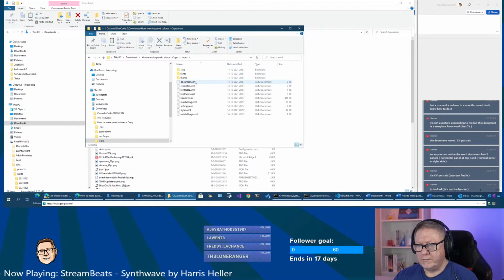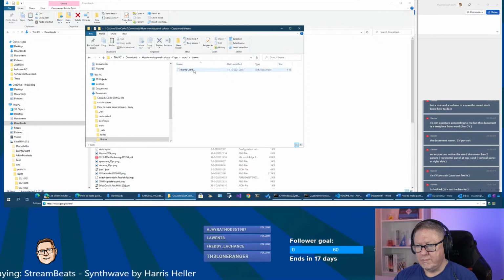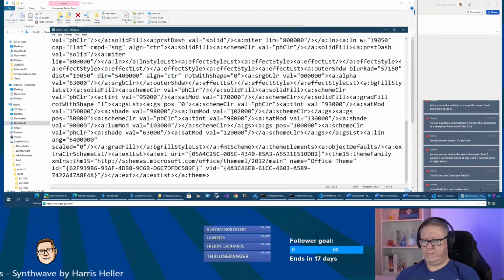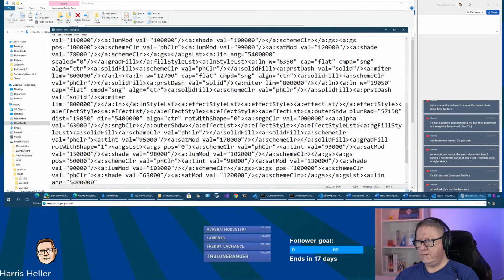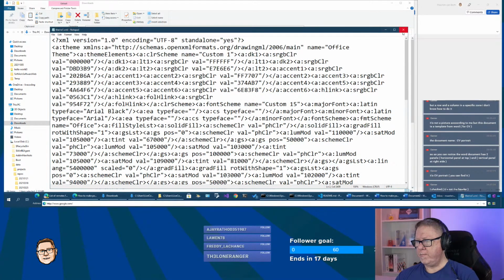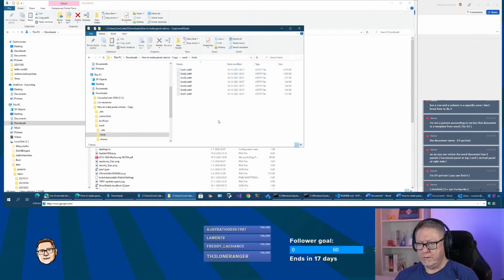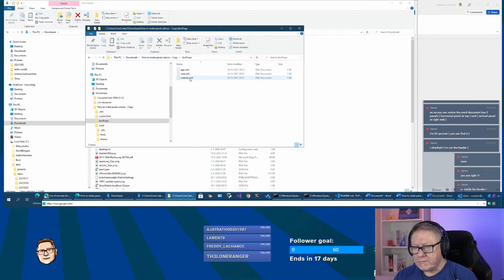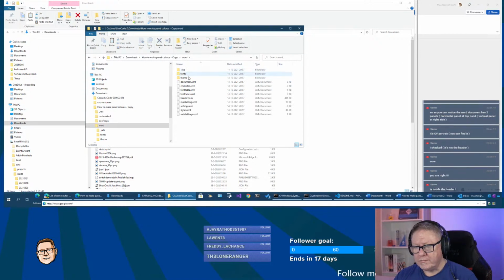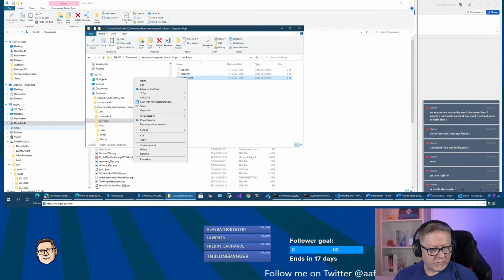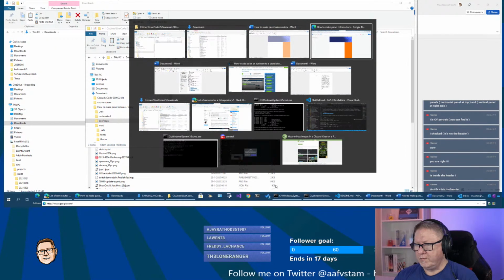What is in here? There's a theme. Solid fill. That's just fonts, document, styles, document properties, what's in the custom. Yeah, you're right, it's in the header. That's what I thought it was.